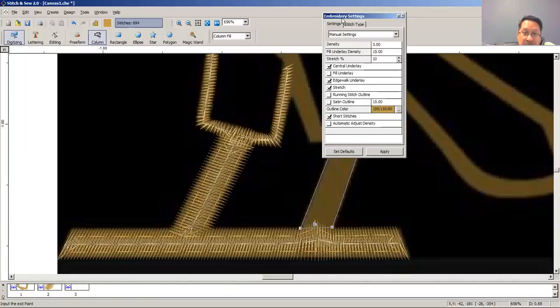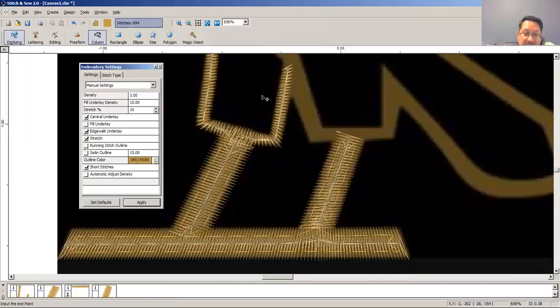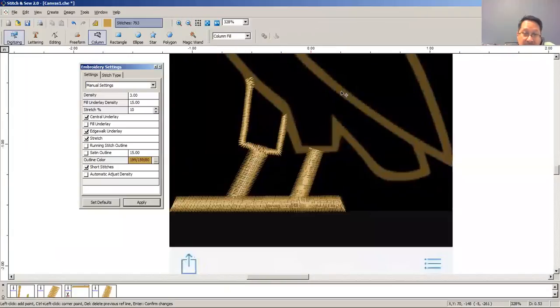And before I do, before you create anything, go to your preferred stitch type for whatever shape you're going to hit, and hit apply. That means from now on, anything that you create using whatever tool, in this case the column tool, will have that preference. So it'll always do your preferred stitch type. And then I'm going to put my exit point. Now everything's coming out automatically as a satin stitch.